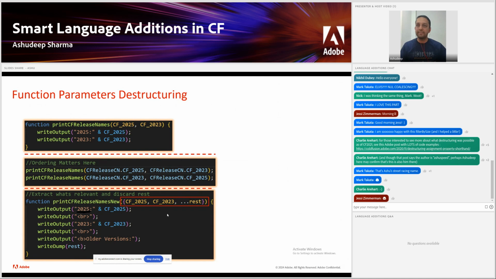And basically with this, the good thing is that if we had been taking it in an object, in a struct, and then using dot notation, we might be checking for null values, whether that key exists or not. We don't need to do it, right? And the only scopes being defined here are CF 2025, CF 2023, and the rest variable, and not beyond that.